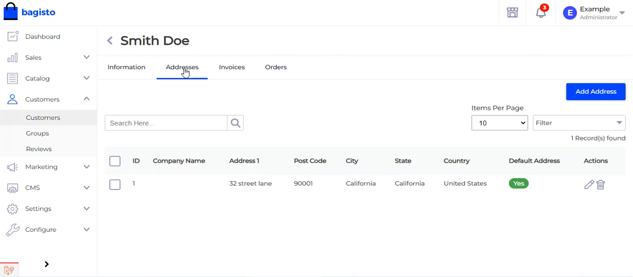And then we can tap here on the save customer button. Then we have the addresses section. Here the admin would be able to find the complete list of addresses that the particular customer has added under his own account panel. So here the admin will find the company name, the address, the postcode, the city, state, country, whether the particular address is the default address, and from here the admin can edit the particular address or can delete the address as well.